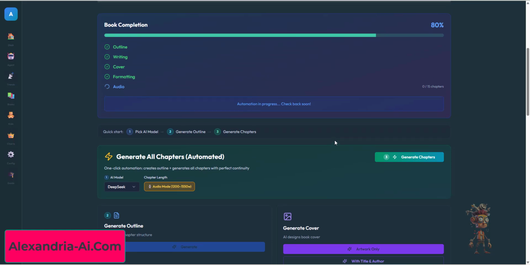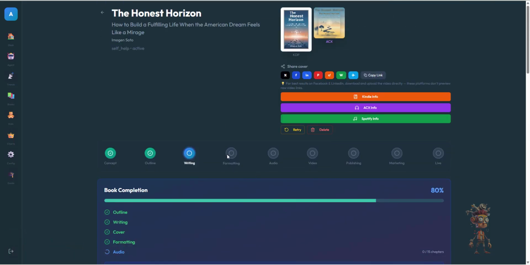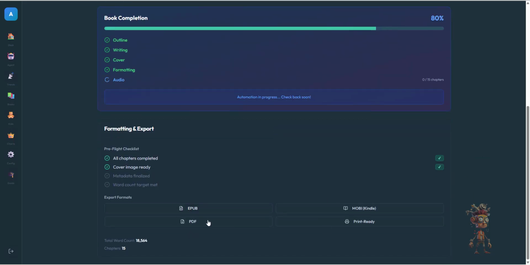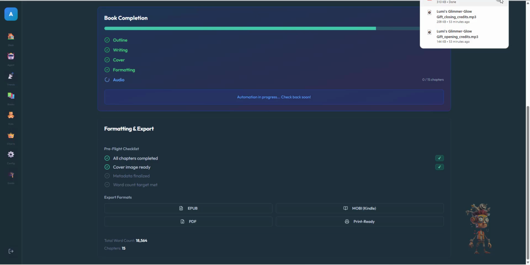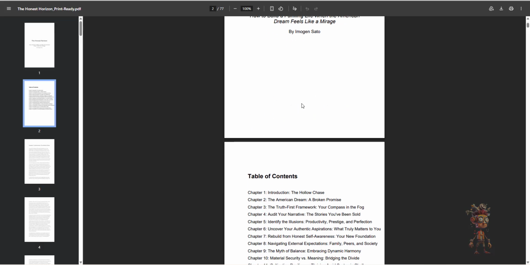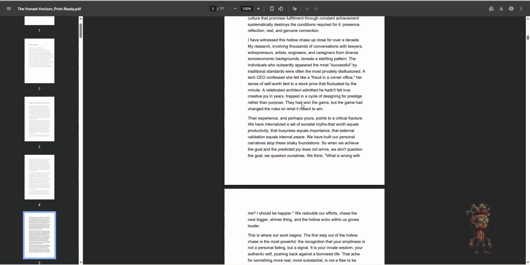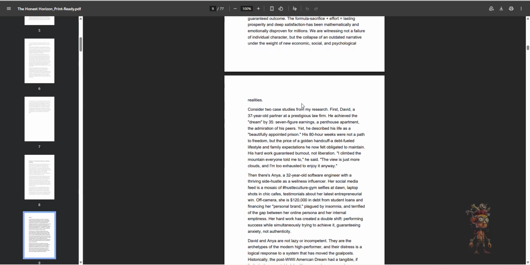You have that option. So now that we have our cover photo done, we also can go right here to our formatting. And our formatting, as long as all the writing is done, you can go ahead and publish this to Kindle right now. So you have your Mobi, Kindle, you have your print ready, you have your regular PDF, and your EPUB. I'll go ahead and open this up so you can take a look and see what it looks like. On its horizon, it gives you your table of contents, perfectly formatted for Kindle, and all your chapters.